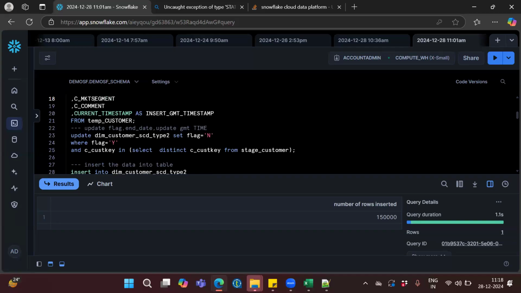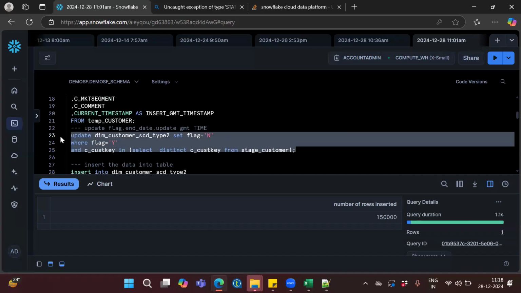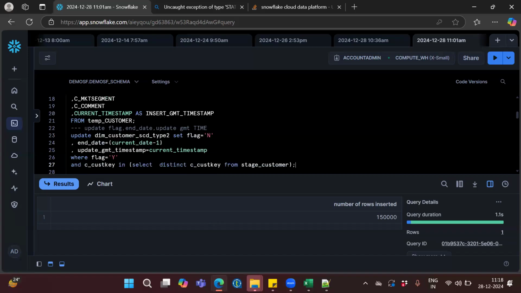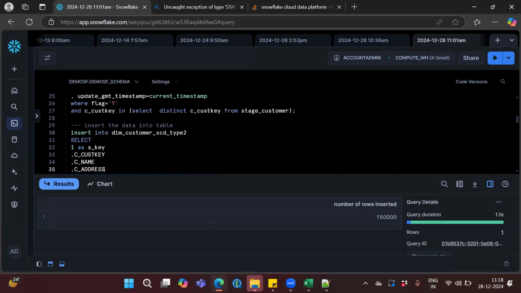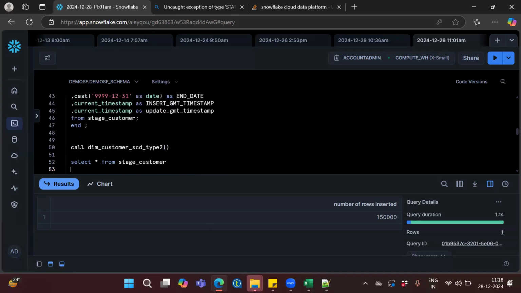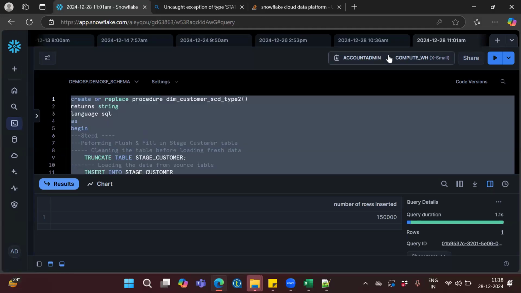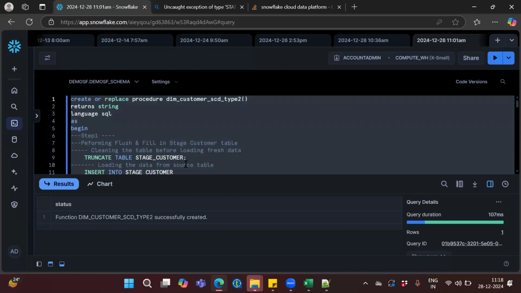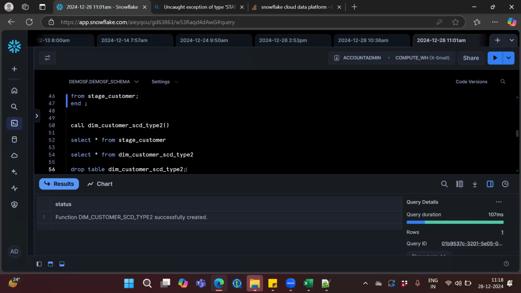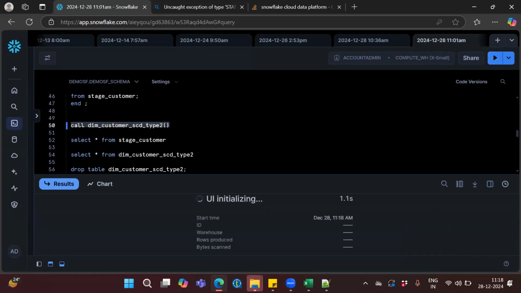Stage customer, select distinct customer. Copy paste this one. Okay, insert table. Then this is fine.